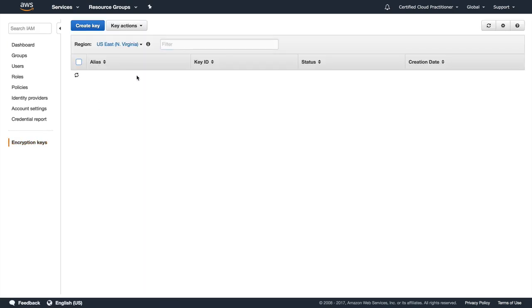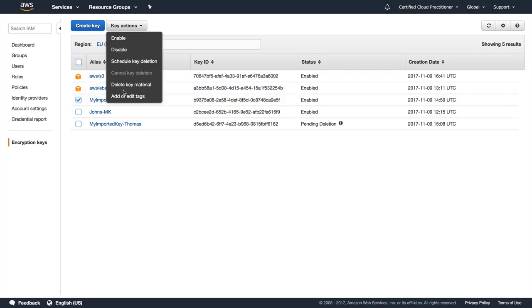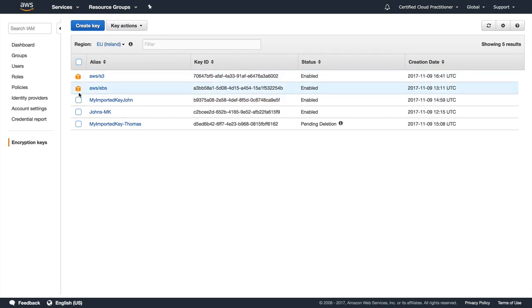Let's go into encryption keys, and I'm just going to change my region back over to Ireland. And if we have a look in here, it gives me the option to click in here and delete my customer managed keys. What it doesn't give me the option to do is delete my Amazon managed keys. It's just the Amazon or AWS logo there. So that is how encryption works with additional volumes.